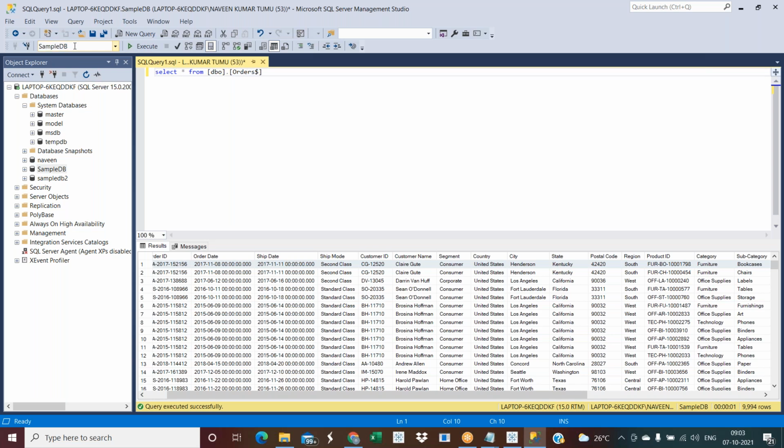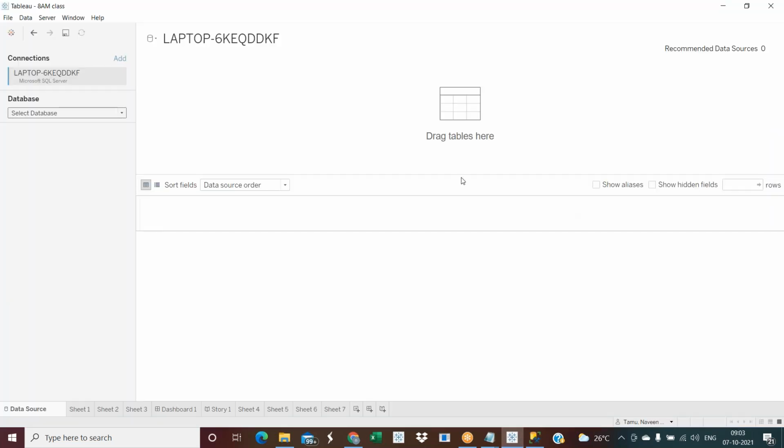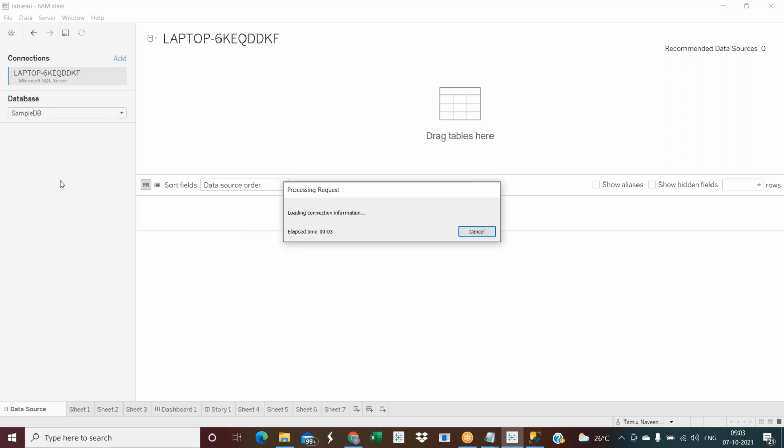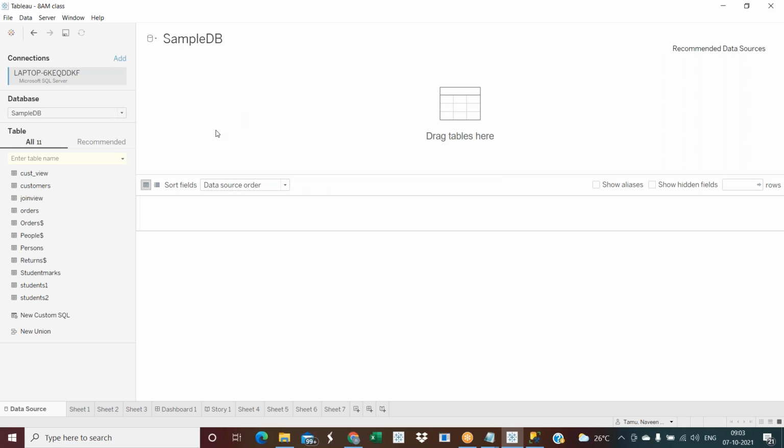First of all, you need to select the database. Then at the Tableau level also, in the same way, you can select SampleDB. Just click to select SampleDB. Whenever you select SampleDB, you get all the tables at the bottom. Now you can see all the tables. Whatever table you want, just drag and drop it here and use it for your analysis.